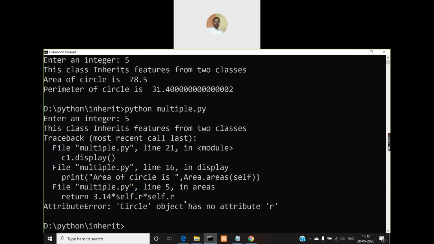So what is the error you're getting? Circle object has no attribute r. So where are you getting this error? First, you are getting this error in line number 21 when you are making a call to c1.display, and then again in turn in line number 16 when you are using the print statement: area of circle is area.areas of self. Then one more time in line number 5 when you are returning 3.14 into self.r into self.r, when you are making a call to the areas method, right?